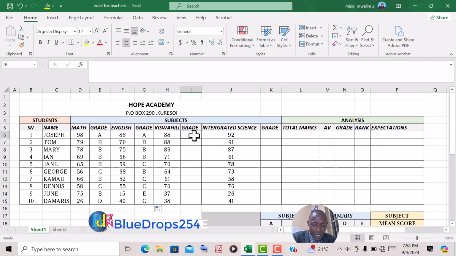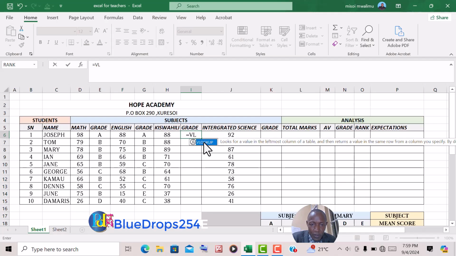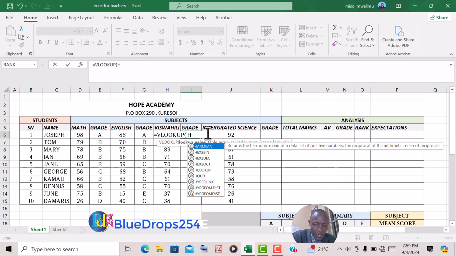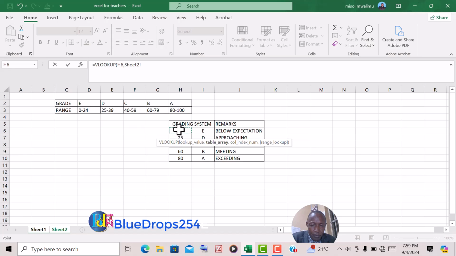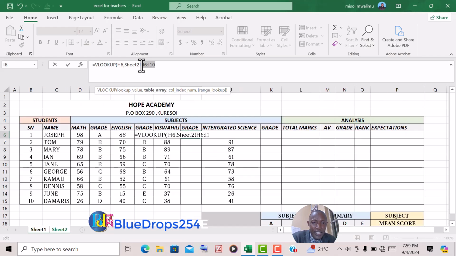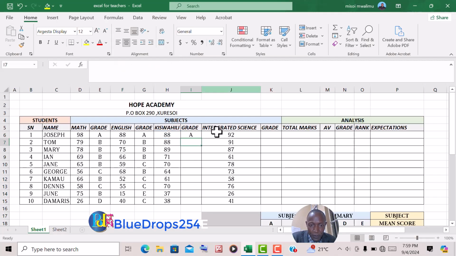Use the same formula, which is equals to VLOOKUP. The lookup value for Swahili is in H6, so you indicate H6. Put a comma. The table array is in this table here. Then you lock the cells, make it an absolute reference by pressing the function key F4, then comma, and then we need the feedback from column 2. Then you close the brackets and press enter. Come here and apply downwards like that.